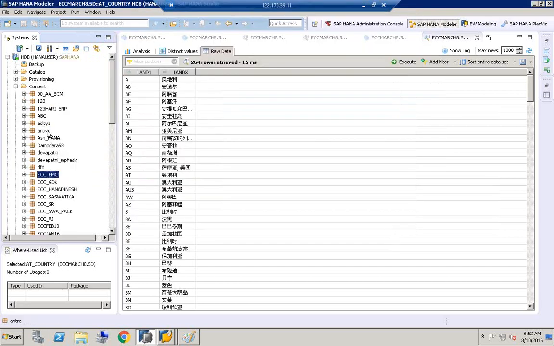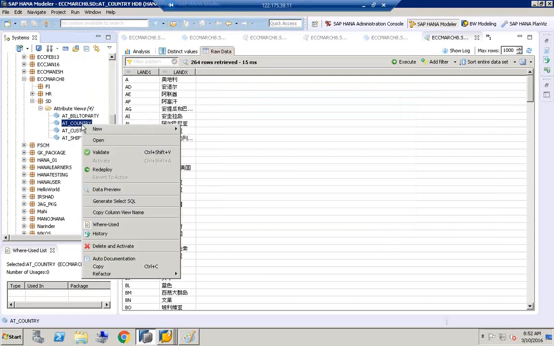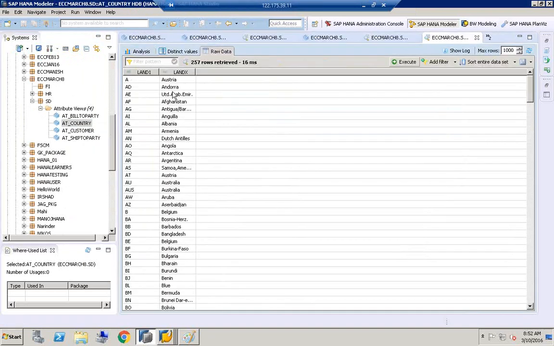Let us go back to the package. Right click on AT country, data preview again, click raw data. This is shown in English. Okay. So when I'm changing my logon language, automatically the description is being changed.